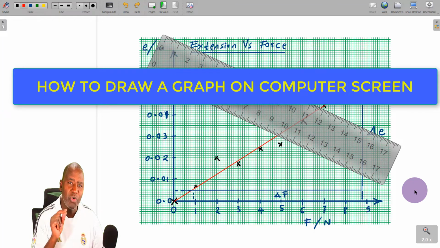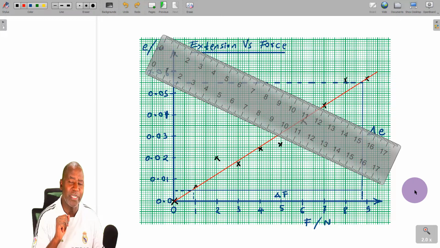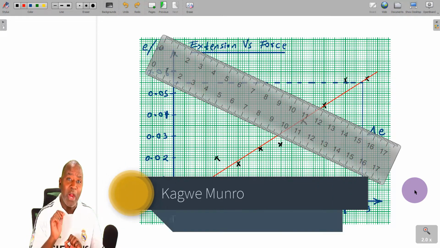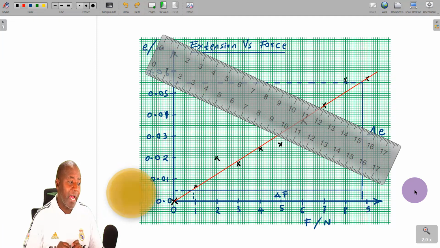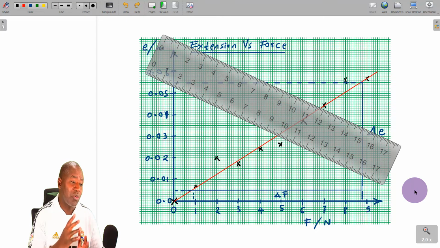Is it possible to use the OpenBoard to draw a graph? Hello and welcome. In this video, I want to show you how you use the OpenBoard to draw a graph in real time. Like you can see here, I have drawn this graph and it is on my computer screen. I drew everything on my computer screen using that graph paper there and the ruler.